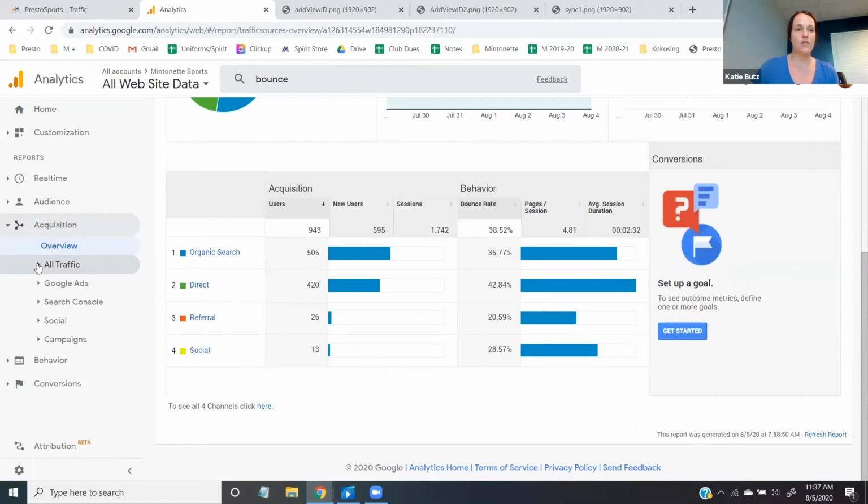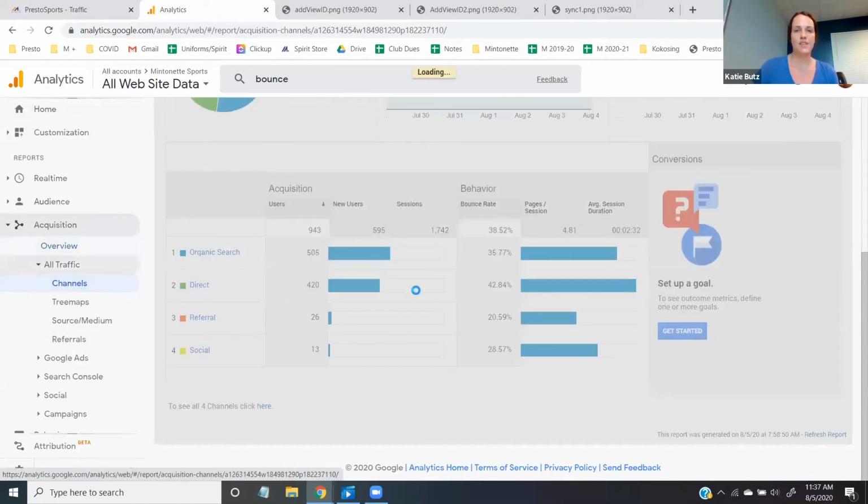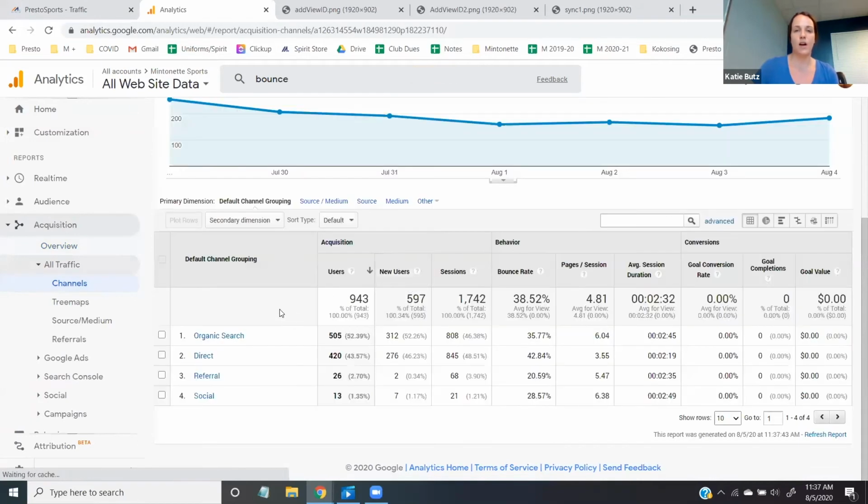And you can also come over here to all traffic and channels, and this will break it down for you even more. So maybe you're noticing you're not getting a ton of traffic from social media. It'll help you with your targeting. You could spend a little bit more time on social media, directing people to your website.